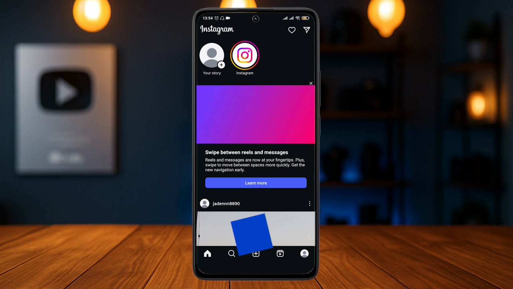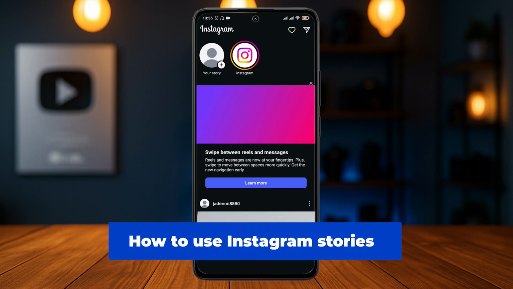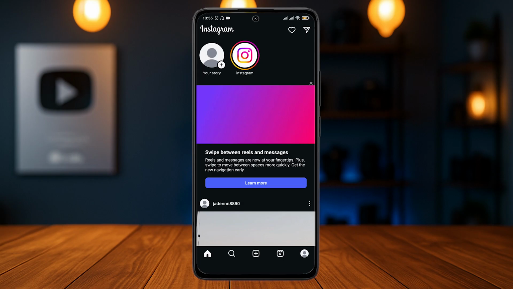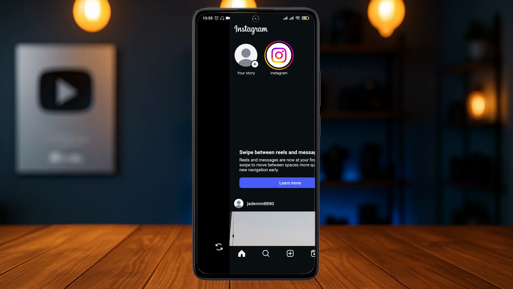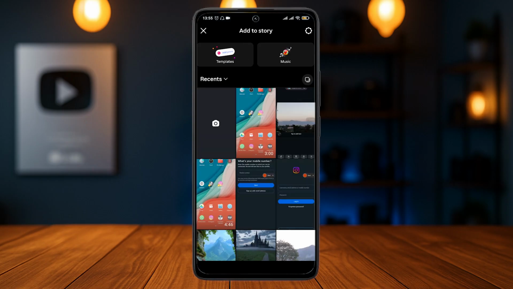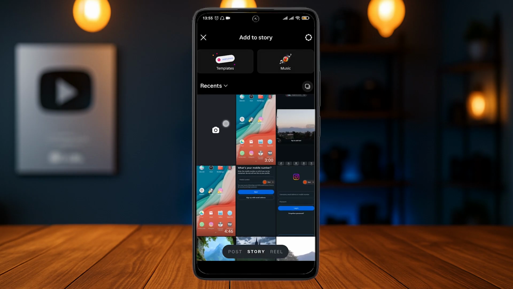Let me show you how to use Instagram stories. To use Instagram stories, you can create and share vertical or full screen photos or videos that will disappear within 24 hours. In order to post a story, you can tap on this plus icon on the top left, which is on your profile section, and now select an image or a video that you want to post as a story. You can also take a picture straight away by tapping on this camera icon.